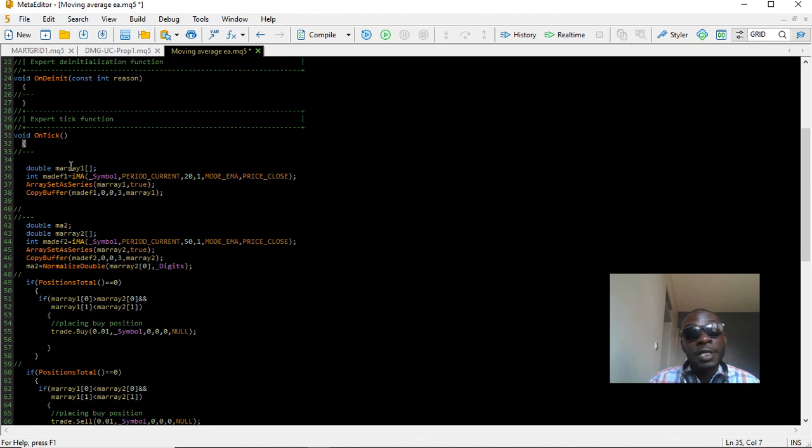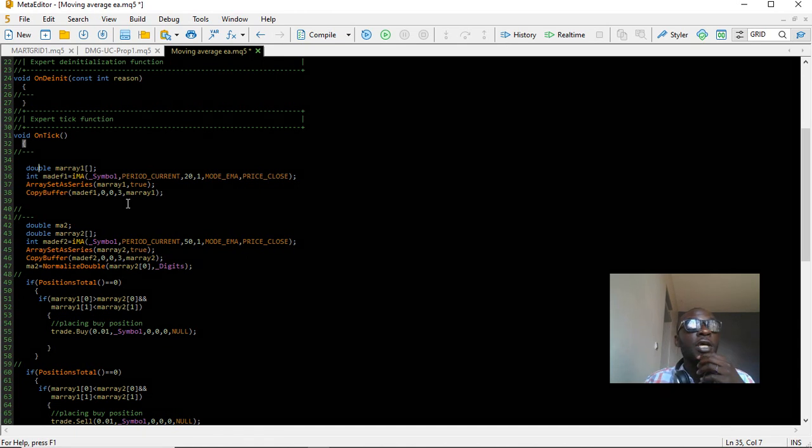we declare our moving average array for the small moving average. An array is just like a table which stores values. So in this case, we're going to be storing maybe 3 values here. There are 3 values in this simple table.